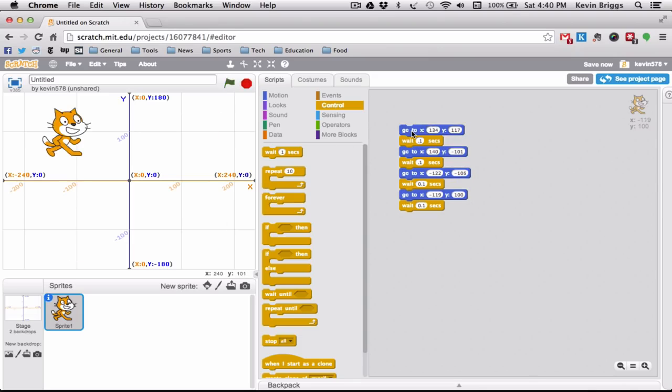So what we can do to make him go around without having to make us keep on doing this is we just take this little forever block right here. And if you snap it on like that, all you have to do is press forever, and he will go around forever like that. You can press the stop sign, and he will stop.